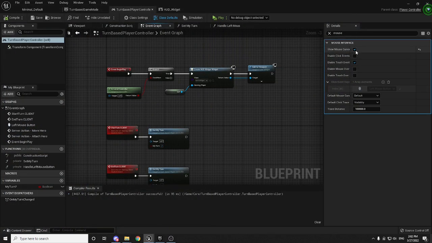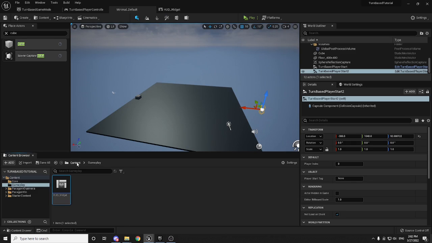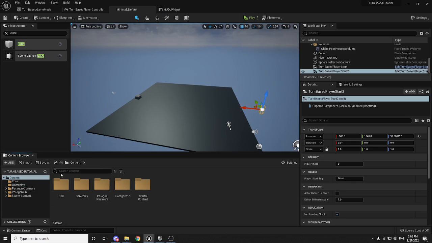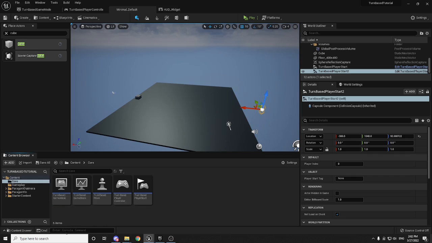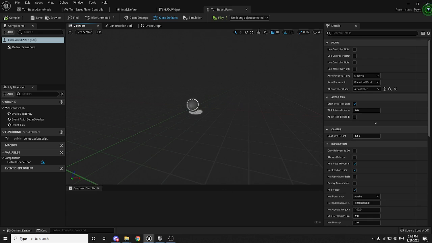So yeah, make sure show mouse cursor is set. And then the rest of the code we're going to be writing inside of our pawn, which is the actual thing we're possessing. So inside of core, let's open up this turn-based pawn. And inside of here, we're going to write the movement code.